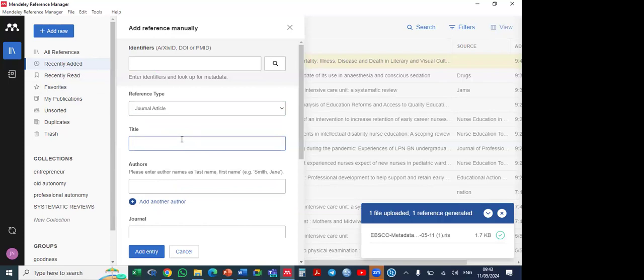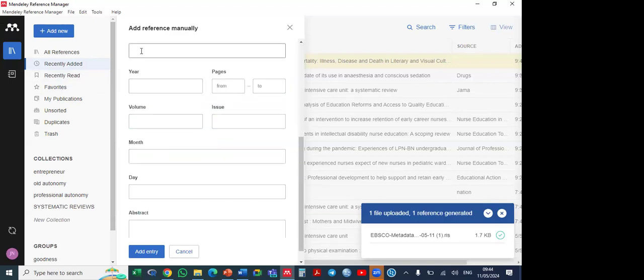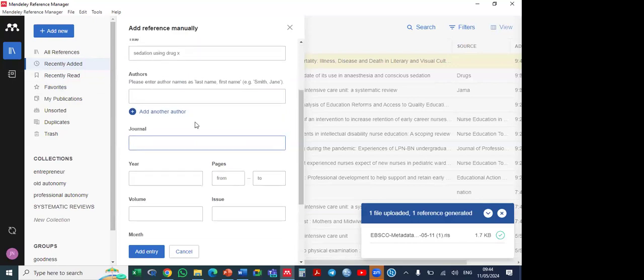Then you go to title. Let's call it sedation using drug X. That's the article. The author here: when you are writing your authors, you should start with the last name, then first name. So we have Kamau. Let's use Kamau, then John. Those are the names of the author. The journal: you may need to get to know the journal. You put it there, then the year. Let's say it is 2014.